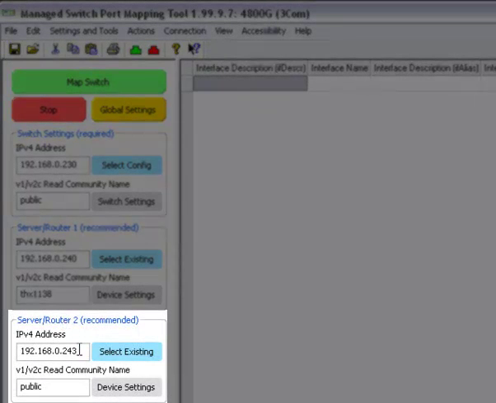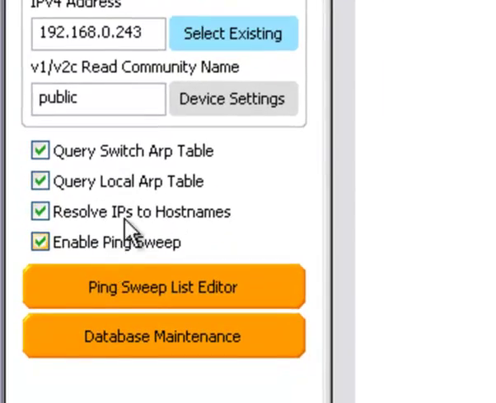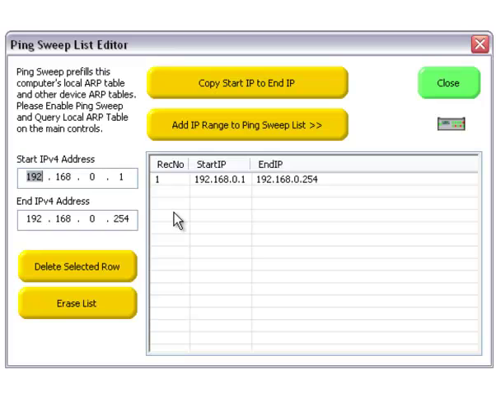And we've also selected this HP printer to pull its ARP tables. These selections down here also affect retrieval of ARP tables and resolving IPs and doing a ping sweep ahead of time. We're going to do the ping sweep of our basic subnet, Class C subnet.